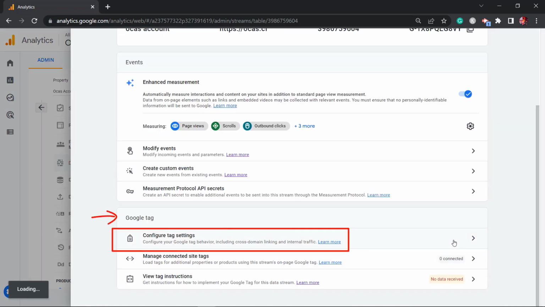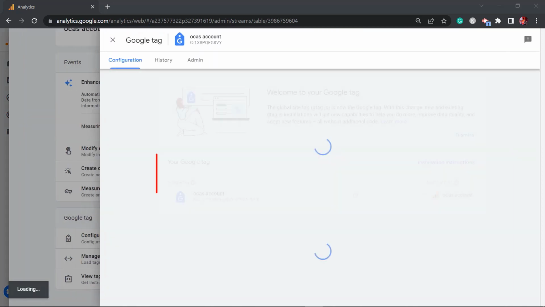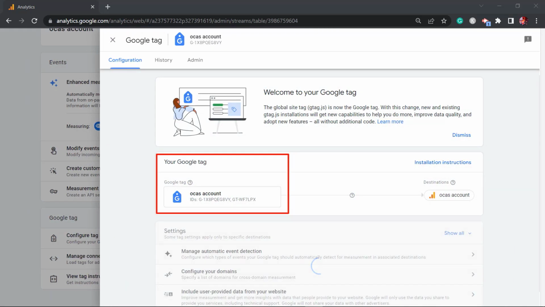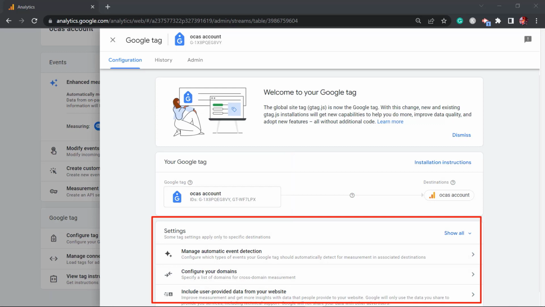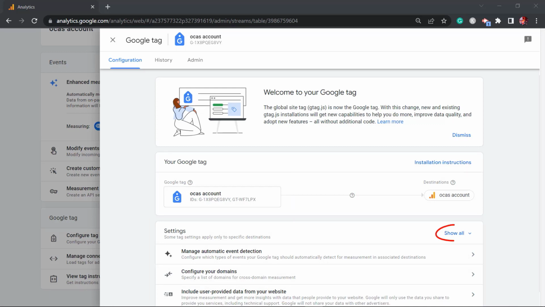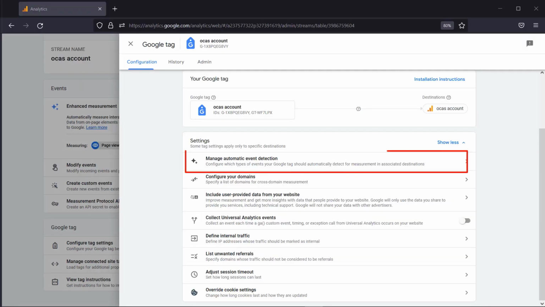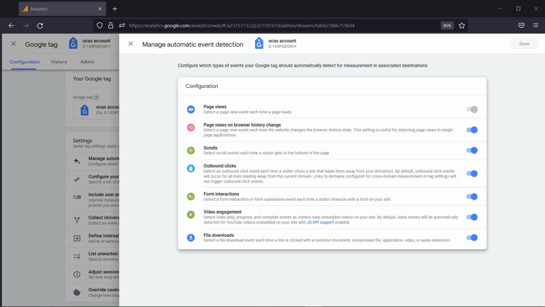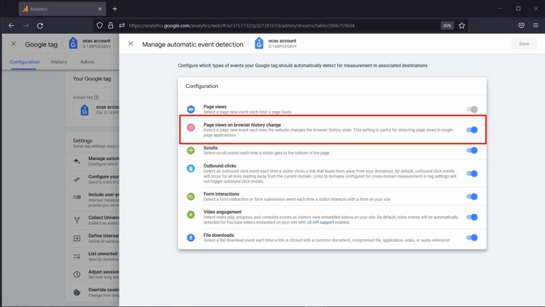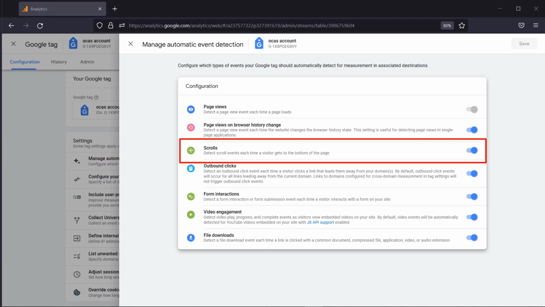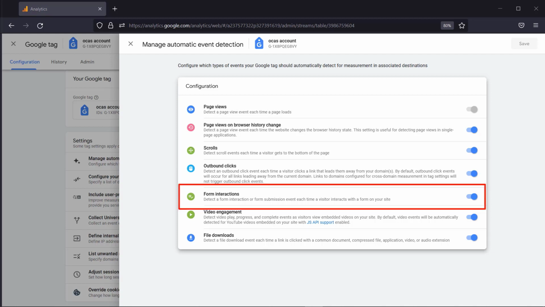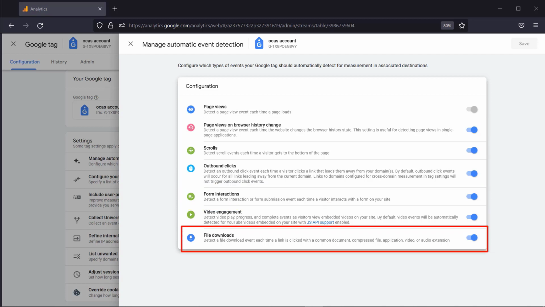Under Google Tag, you can find Configure Tag Settings. You may notice that your Google tag is shown here. Under Settings, you can view more tag settings here. Click Show All to view more of the tag settings that you can apply. First, manage automatic event detection. These are the configuration that you have selected for your data stream collection. You can view the options such as page views on browser history change, scrolls, outbound clicks, form interactions, video engagement, and file downloads.